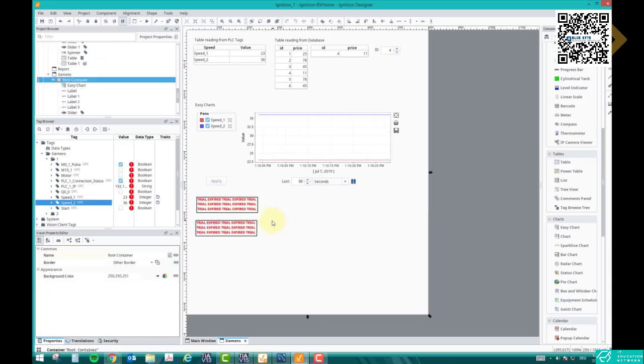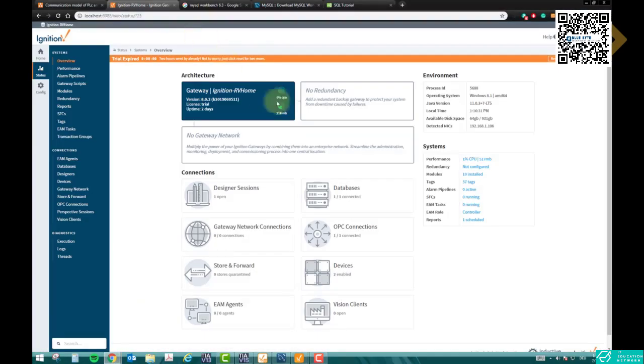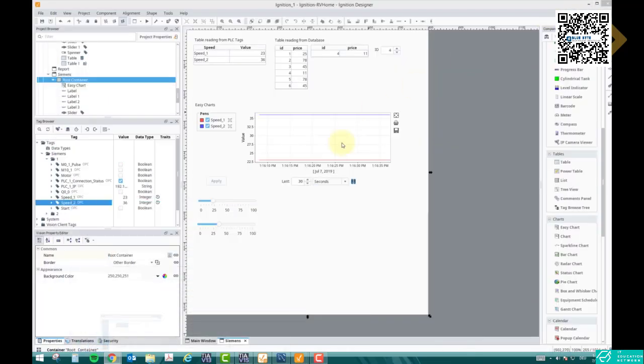Oh, my trial is expired. Wait a second, I have to reset my trial. So this is what happens when your trial software is expired. You can just go here and reset it. Then it will start for 2 hours.